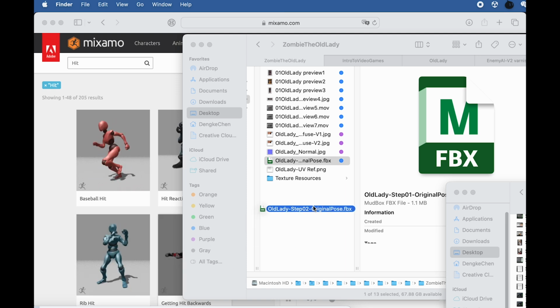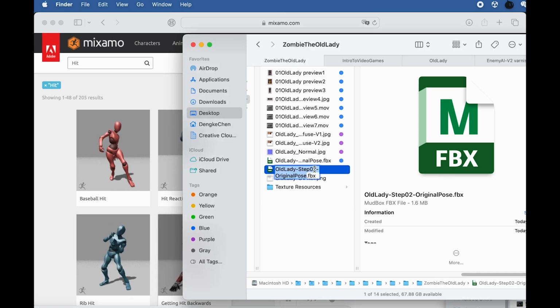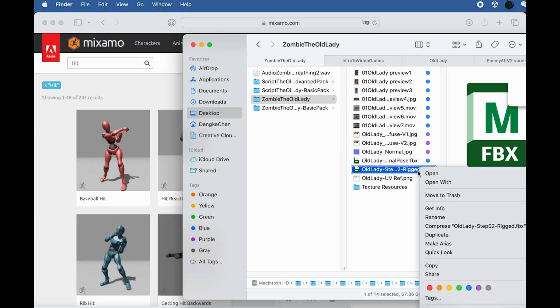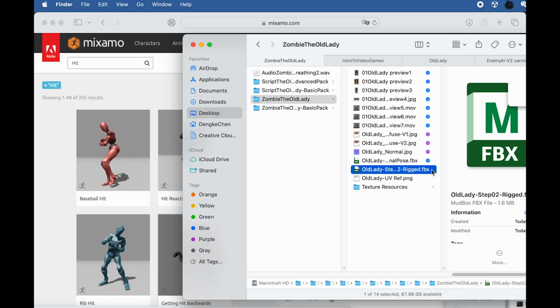Let me move it here. Okay, so this is the file I just downloaded. Now we're going to rename it as step 2 ringed. Later on, we're going to import this into Unity for our project. Let me tag it as yellow so I'm able to identify which one that is. Okay, so this is the ringed.